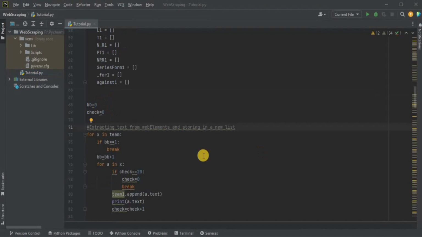But I needed the data from only the first table having 10 rows in each column. So I've added an additional condition to it. Firstly, I've created a variable called check, and I've assigned it a value 0. So inside it, I'm gonna check if check value is equal to 10, then set the check value to 0 and break the loop. So this is going to run only 10 times in order to get 10 rows.